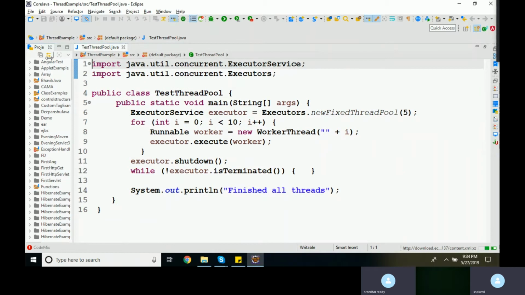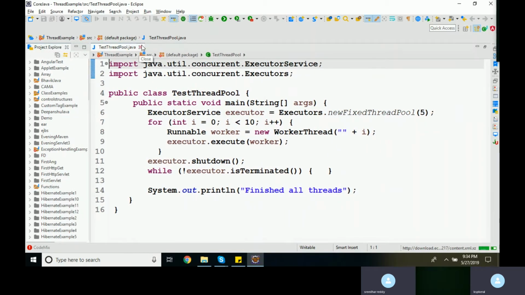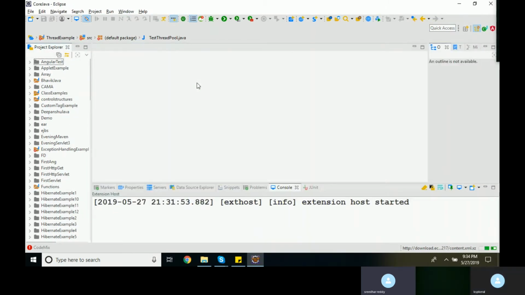Are you able to see my screen? Yes. Which concept are we dealing with? We're going through interface. Abstract class is done? Yes or no? Abstract class is not done. You are going to explain one example.